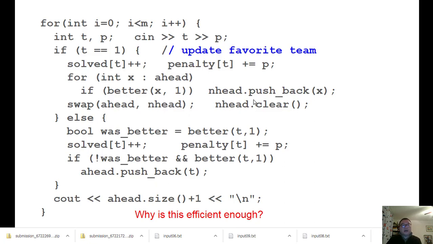So I think it's not difficult to see that this logic is correct, but it's a little bit more intriguing why this is efficient enough. Because I'm going through all the elements in this array for team 1 to make this copy, so this could be big. If I have lots of updates to team 1 and lots of teams ahead, it is not obvious that this would be efficient enough. But in fact it is.